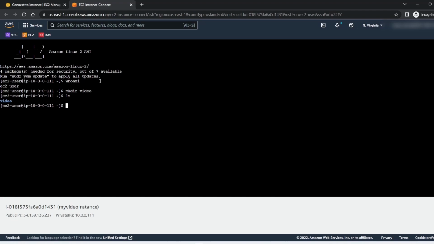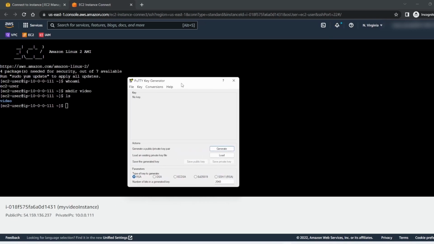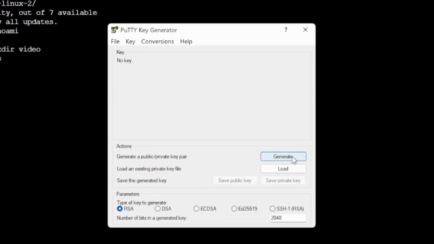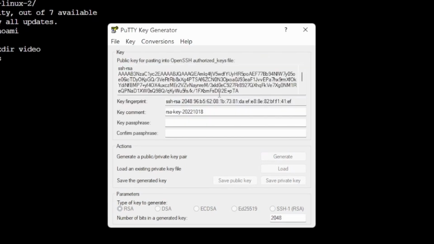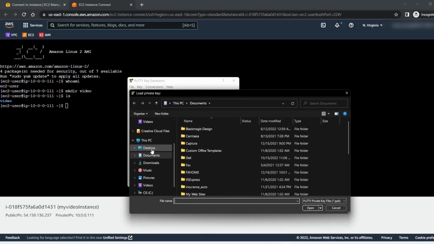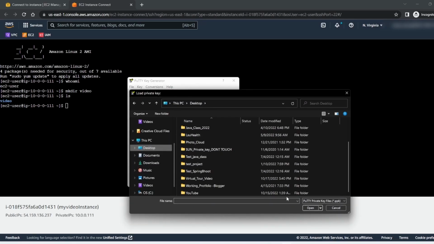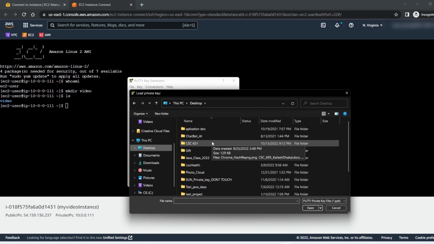Now on the Windows machine, if you're using PuTTY, then we need to convert our PEM file to the private key PPK extension, which requires PuTTYgen. To do that, first go ahead and open PuTTYgen. There you go, there's the PuTTY key generator, and hit generate. Now you have the key generated for you. When you already have the existing private key that we have downloaded, that PEM file, you can load that file here. So load an existing private key file, hit load, and now select the file that we have just downloaded. I have that saved on my desktop, but I can't see it because in the extension filter I have selected .ppk.